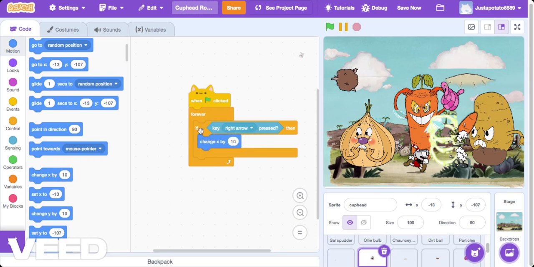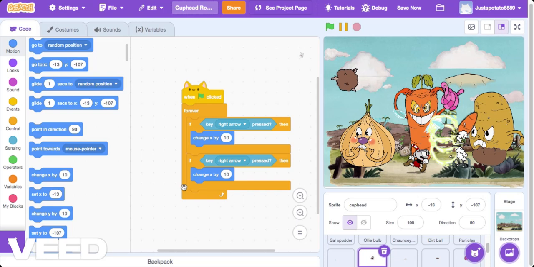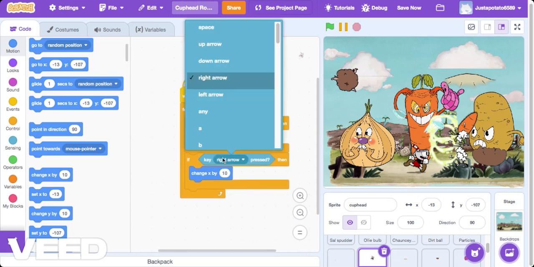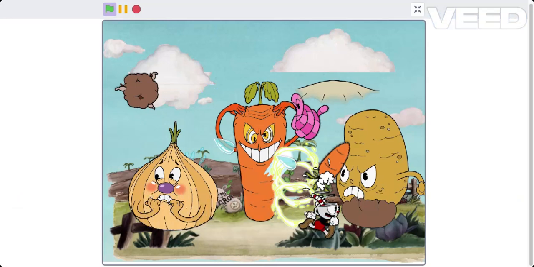change x by 10. And then we're going to duplicate that if and then put it under the if right arrow and then replace the right arrow with the left arrow. And then we're going to change the x by negative 10. Let's try. Let us see. There. We gave him some movement.